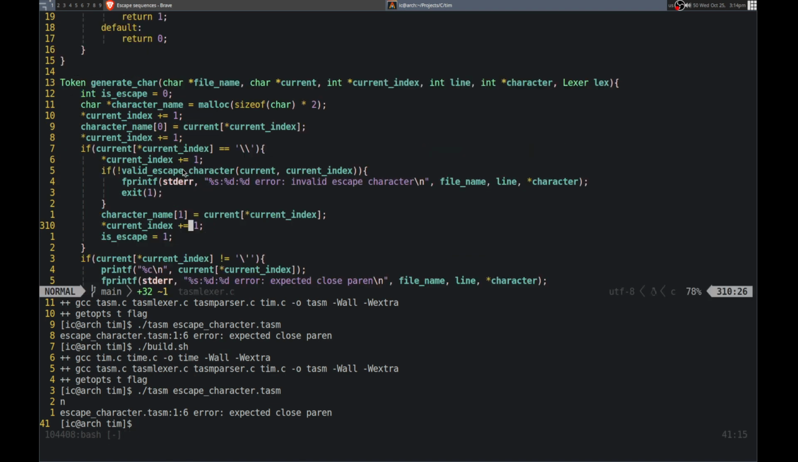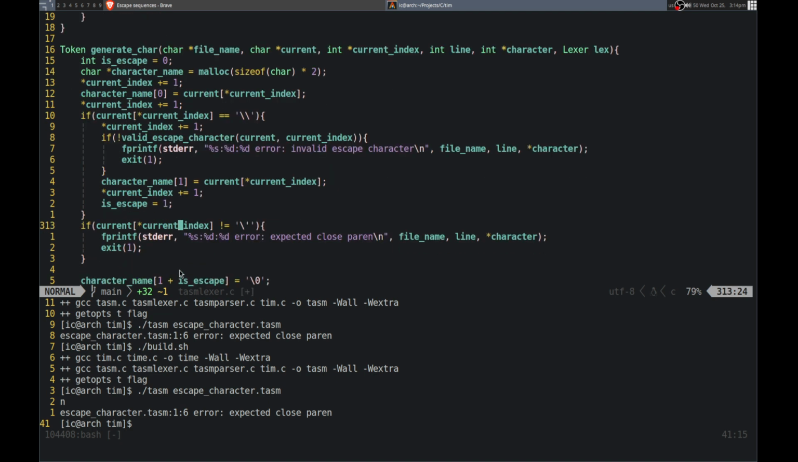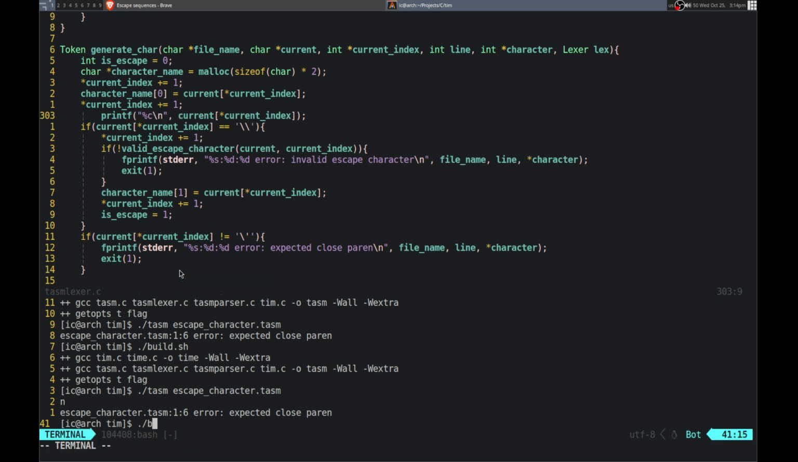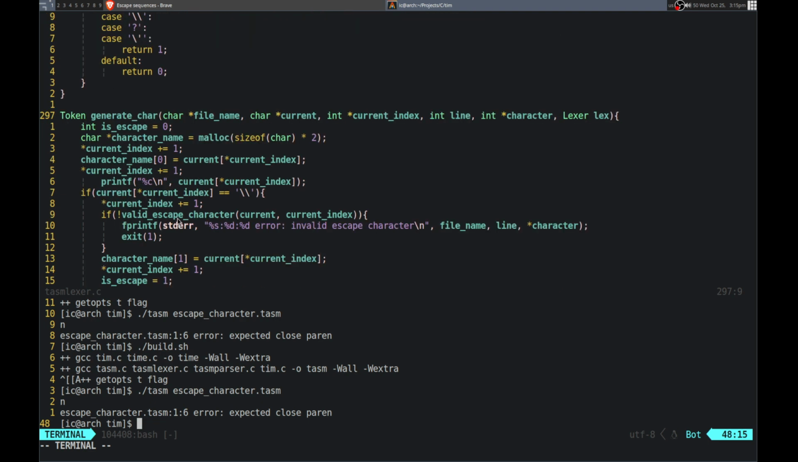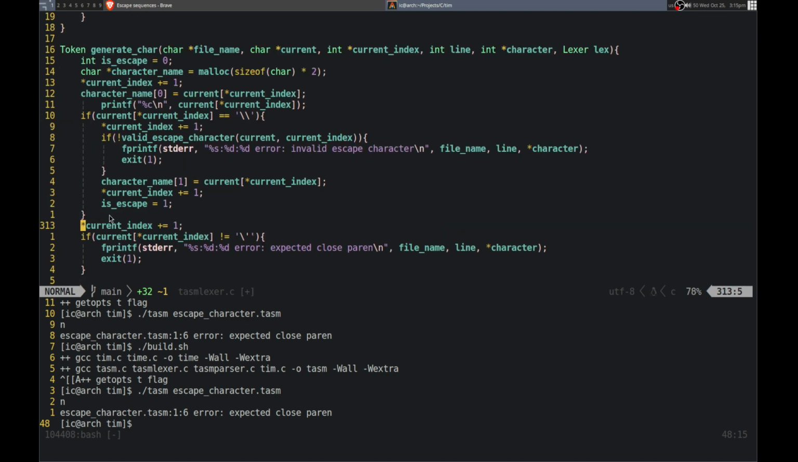So if current index equals that, let's actually print the current index up here and see what it is. I'm not going to worry about indentation. Okay, so why is that? You know what? I think we need to do this check earlier because here we're setting the character name equal to that. Yeah, then we need to do the check before we iterate it here. So let's just go down here and do that.